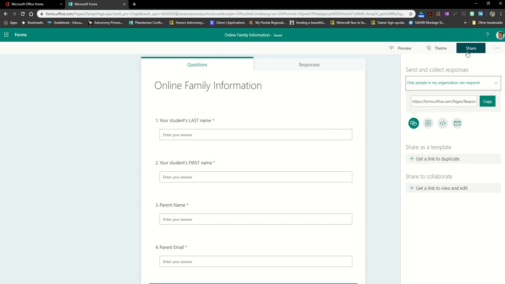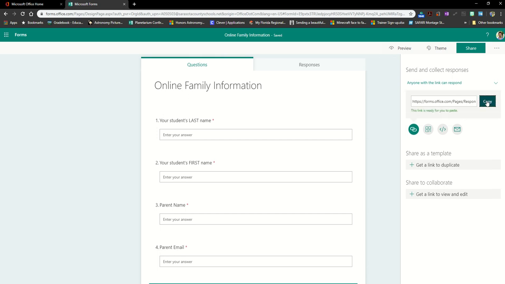And then I'm going to click share. And I see that right now only people in my organization can respond. We're going to need to change that because these parents are not inside our organization. So I'm going to change it to anyone with a link. And I'm going to copy this link.